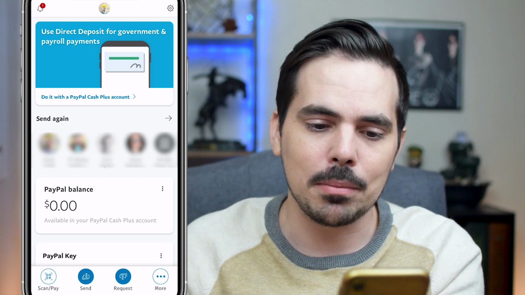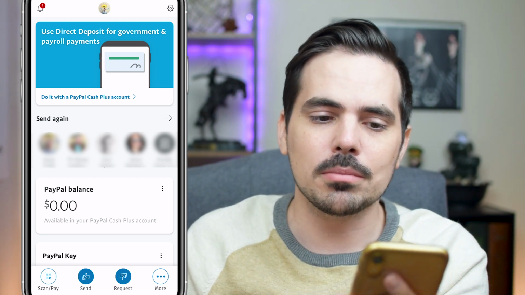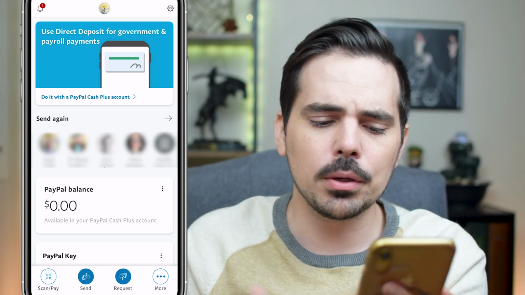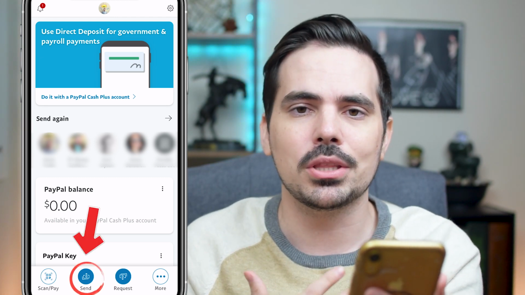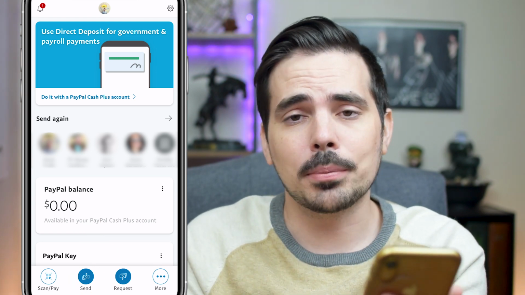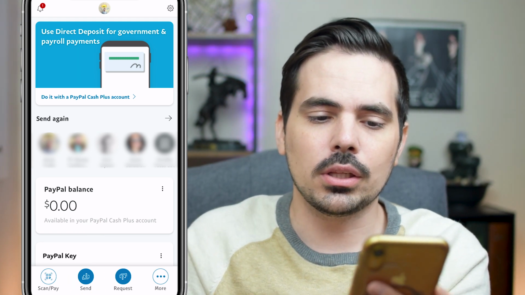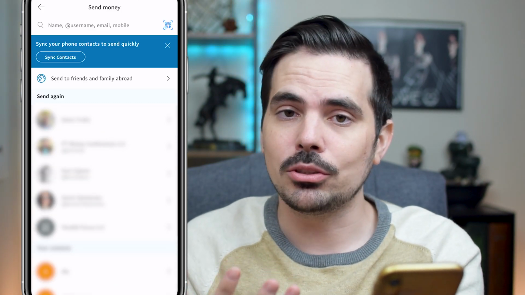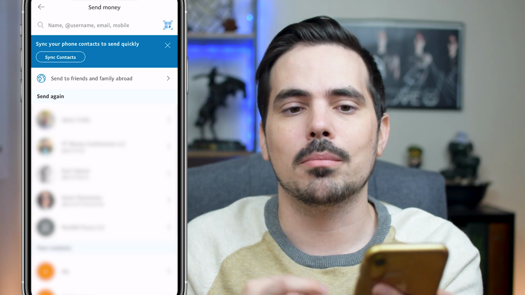So here we are on the main page of PayPal. Of course, you're going to see some information here. I do have some stuff blurred out, of course. But on the very bottom portion of PayPal, once everything is logged in, you're going to see that option that says send. Now that's the option we're going to want to click on here today. So if we click here, it's going to bring up pretty much my contact list of people that I've sent money to before, as well as contacts on my phone.